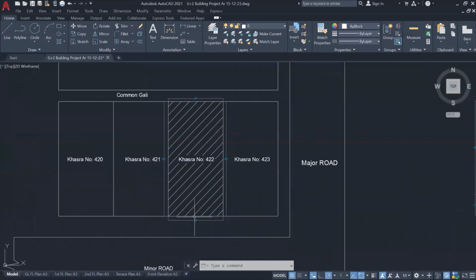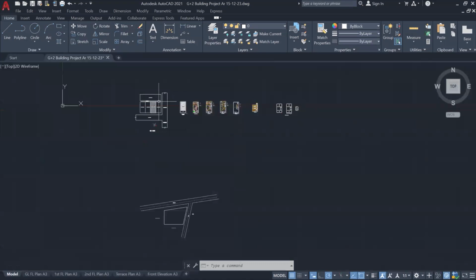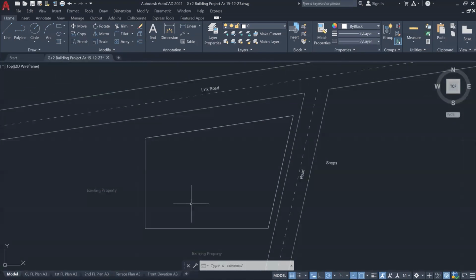Now, many of you engineers will be thinking, sir, real life is not that simple, that you will get a rectangular plot and you will easily be able to measure the dimensions. Okay, yes, real life is not that simple. What if you get a project like this? Oblique, the entire plot is oblique.